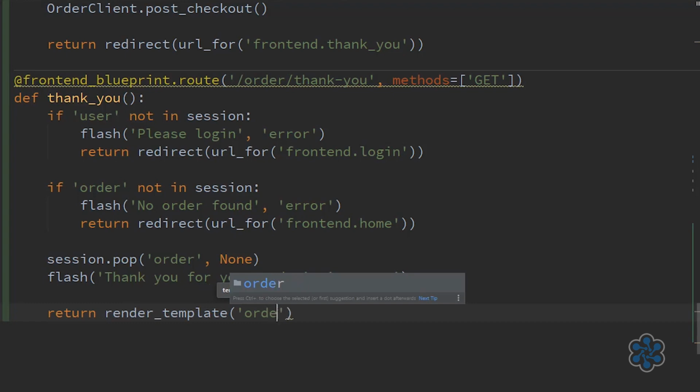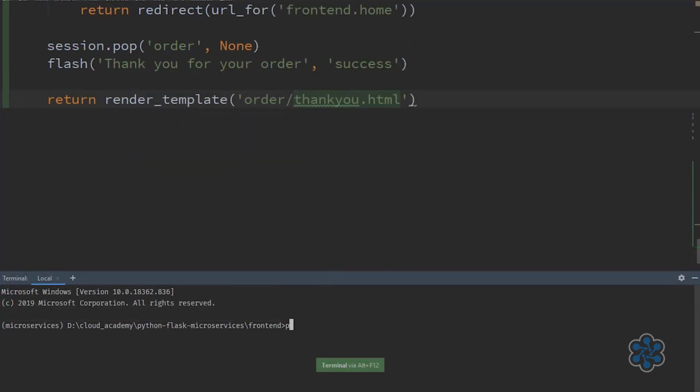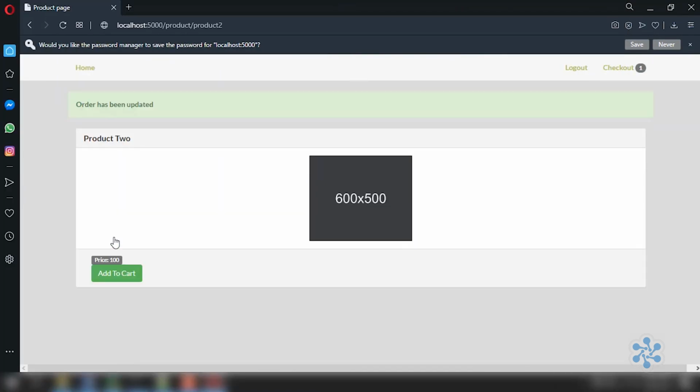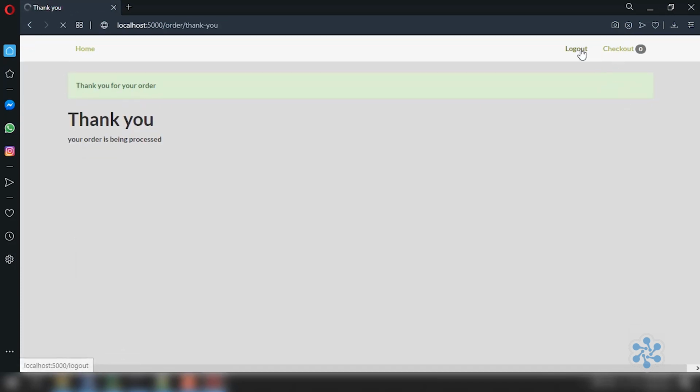Now we'll run the application. From the product detail page, we go add to cart. The product item is added to the order with the message order has been updated. For the count logic, go to macro_basket.html in templates. Now click checkout to close the order.